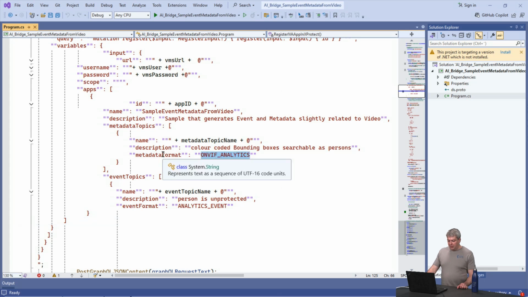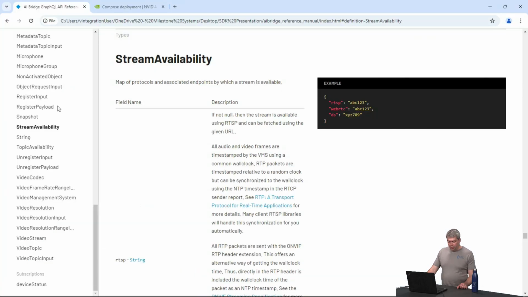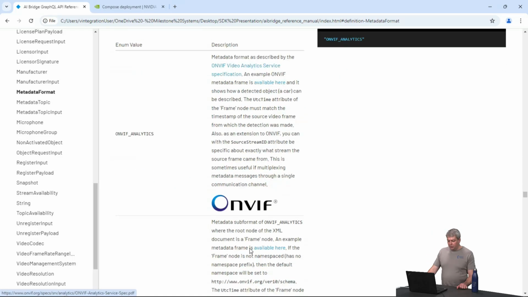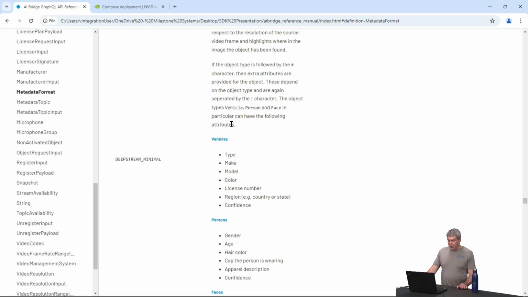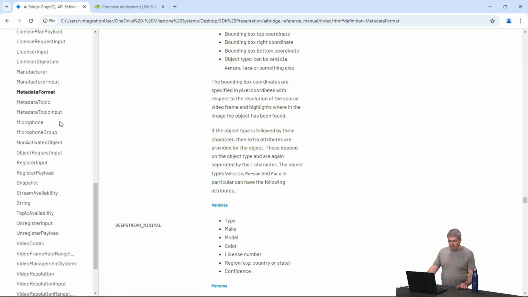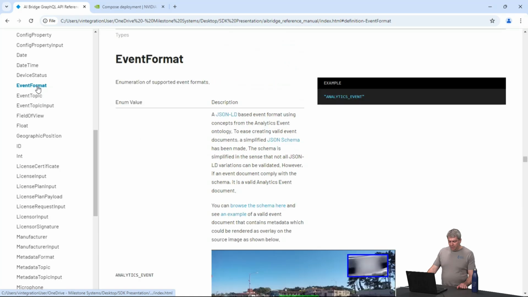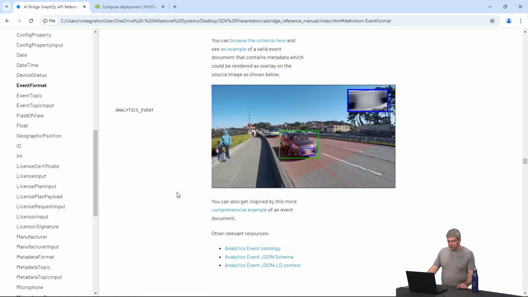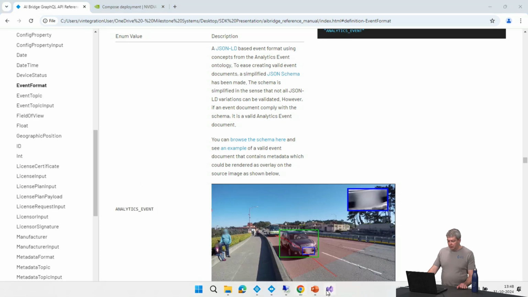Here we have metadata format and we have event format. By going to the documentation, we can go down here and find metadata format, and we can see what we support. Right now we use the ONVIF analytics, so we have a description of how that works. We have ONVIF analytic frame, and we have DeepStream minimal, all with explanation of how to use them and how they work. And then we have the event topic up here, event format, where we have an explanation of the analytic events and how that one works as well. At the moment, we only support this kind of event.